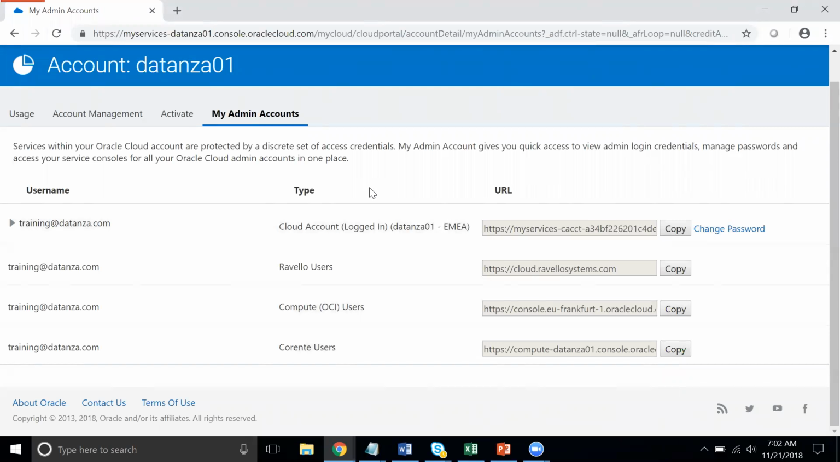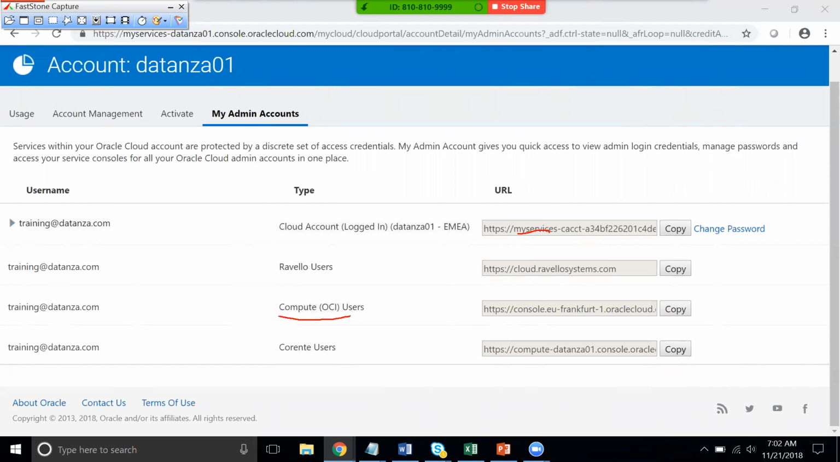So what I was talking about, My Services, is basically the central place where we log in. There are two more things you can make a note of. One is compute OCI users, which is your standard Oracle Cloud Infrastructure, not compute infrastructure. That usually comes with console dot your region, or the default region assigned to you. That is where you get this, and you also get a link for the current users.